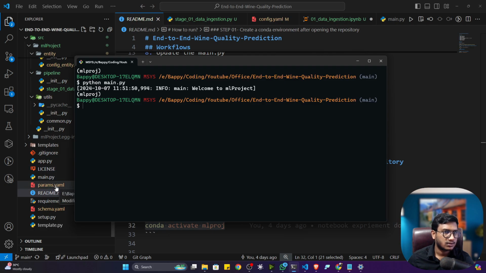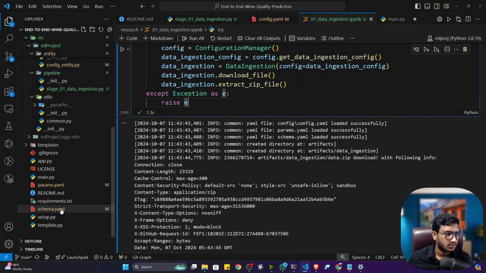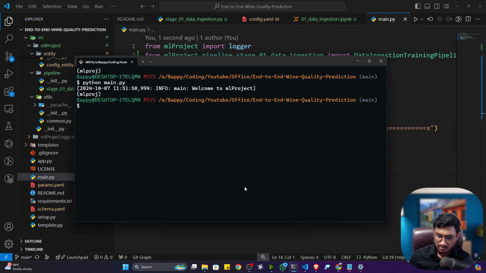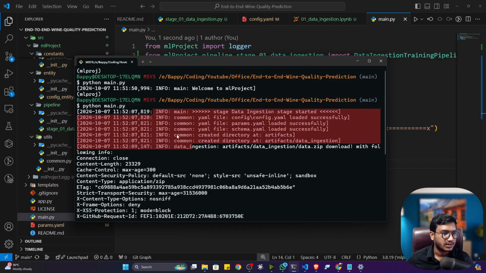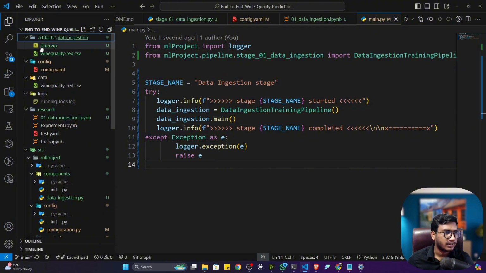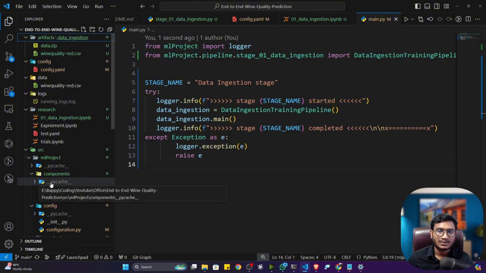Okay, so it's not getting executed. Just a minute. Okay, I have to save the file, Ctrl S. Now let's execute. Now see, my pipeline is executing. Now if I show you the artifact folder, see, it has ingested my data. So that's how, if you have implemented the notebook, very easily you can convert it to modular coding. And this is what modular coding actually is.